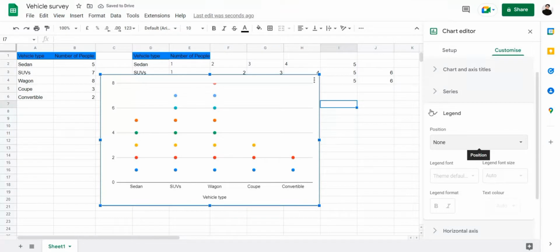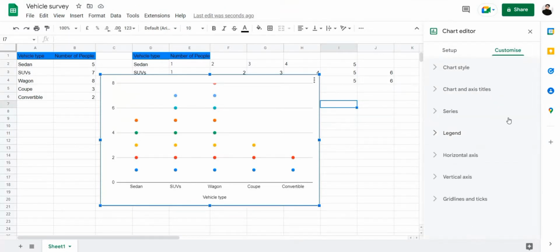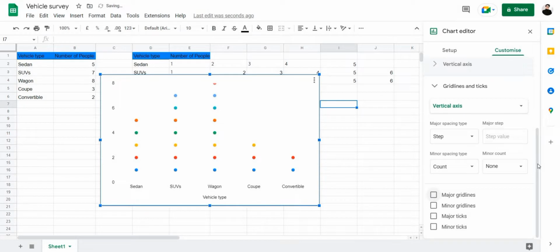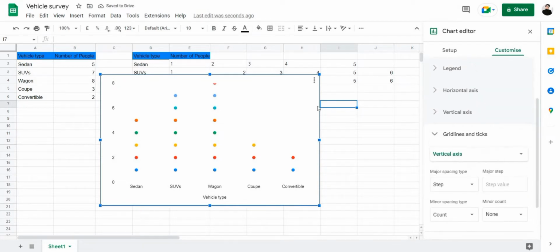Now for the next change, we're going to remove the grid lines and ticks. So we're going to click on that, and the three points here have already been unticked. If they are ticked for you, you just go ahead and untick them and then untick the major grid lines option. And there you have it, the grid lines have been removed.